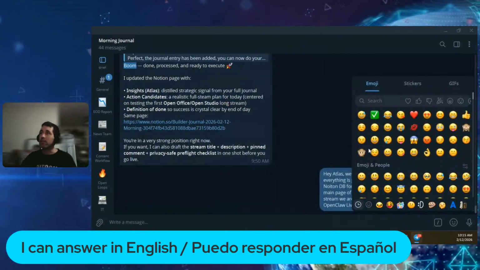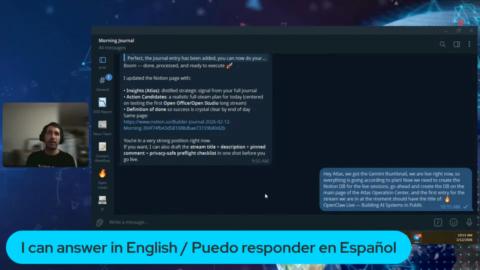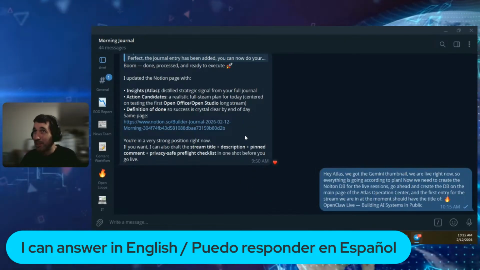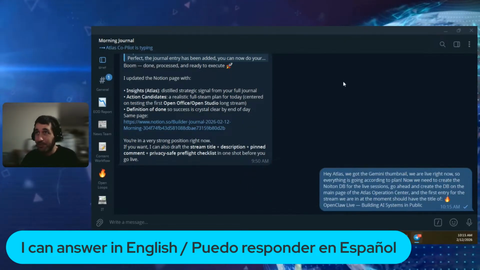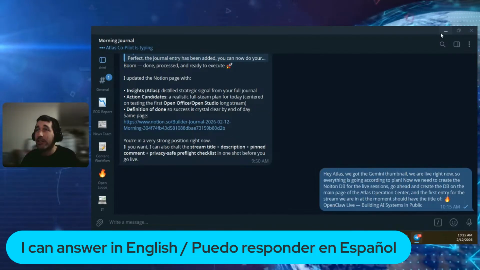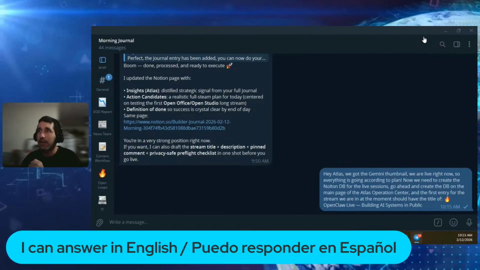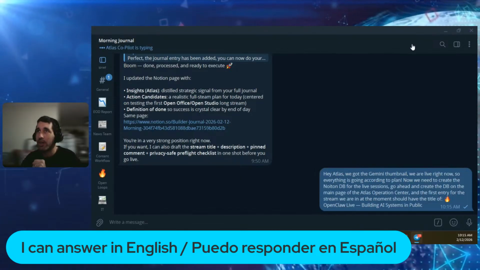And basically, Atlas is going to do this for us, which is something great about having OpenClaw agents working for you that are connected to Notion: if you need to create something in Notion, you just tell it, and it will do it for you.